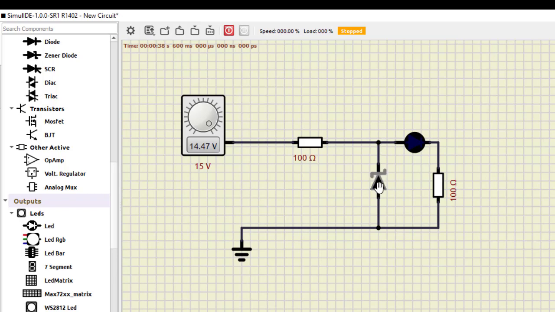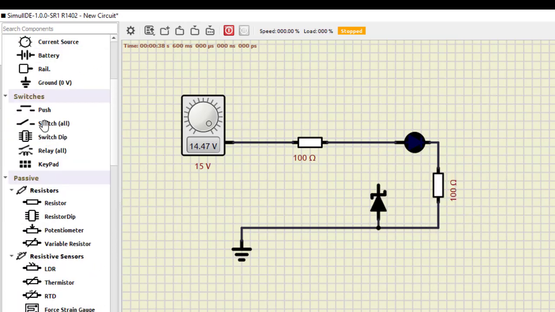Now I want to connect and disconnect this particular Zener diode so that we can easily understand the working. So I'll remove this and place a switch here. This is the switch. I'll turn it around and place this switch here. Now this switch will either connect or disconnect it.